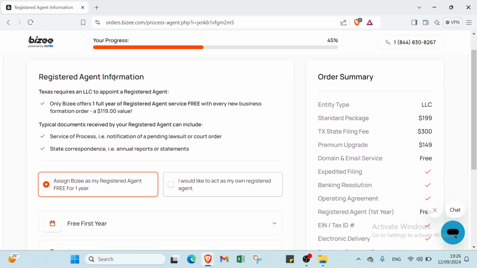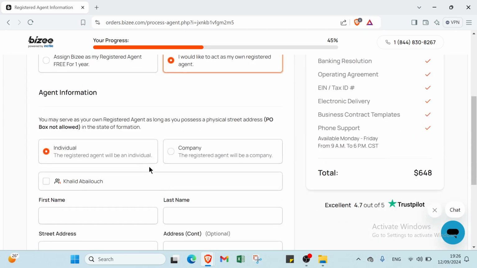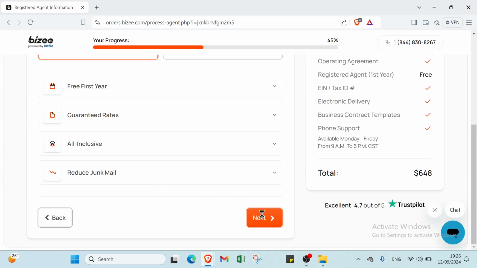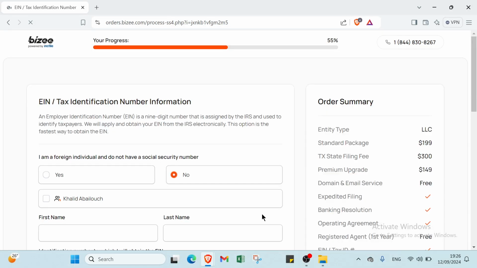Once you read this information, you have to choose if the first one, assign Busy as my registered agent free for 1 year, and we have the second one, I would like to act as my own registered agent. So let's choose it in this one, and we click over next.